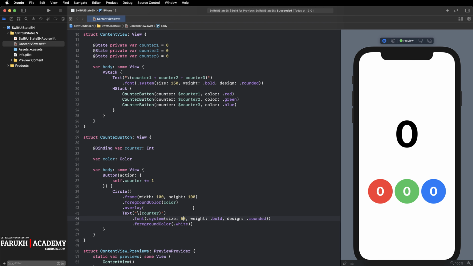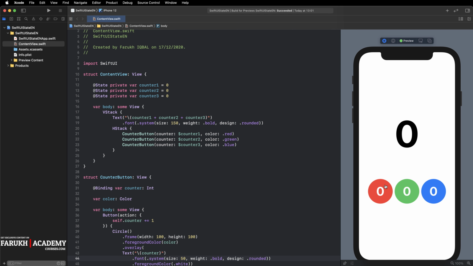And as you can see now, we have 3 counters. This one is actually just a text that sums up the value of these 3 buttons. As you can see, it works perfectly. Every time I press on any button, the value of the button changes as well.